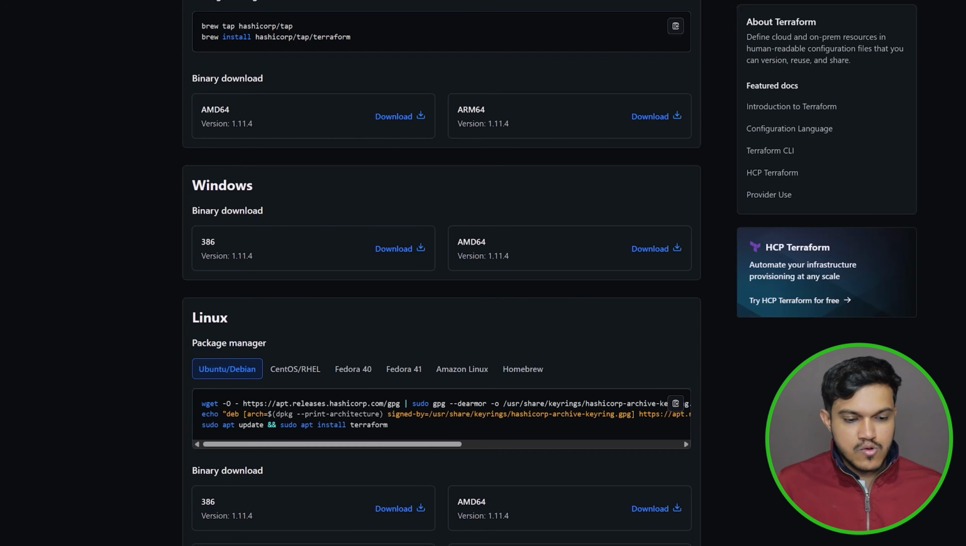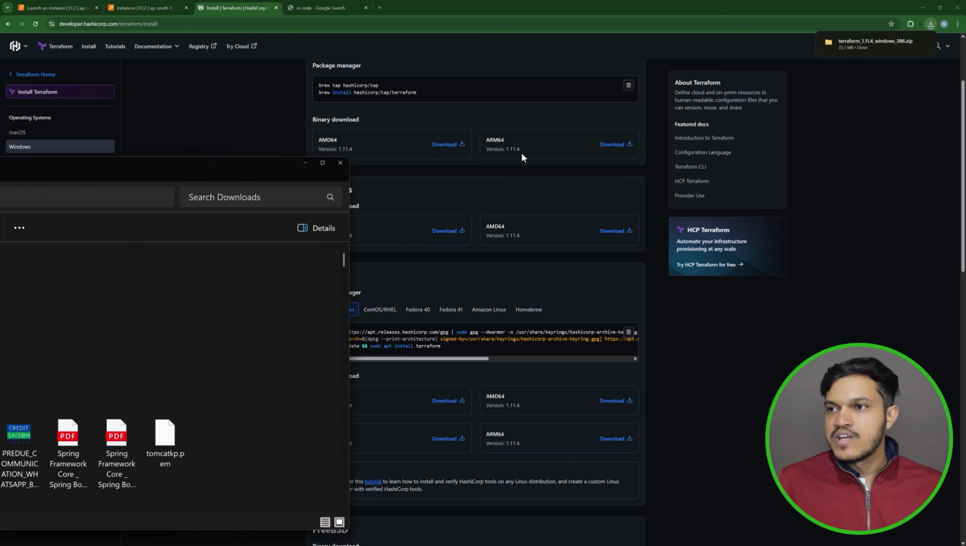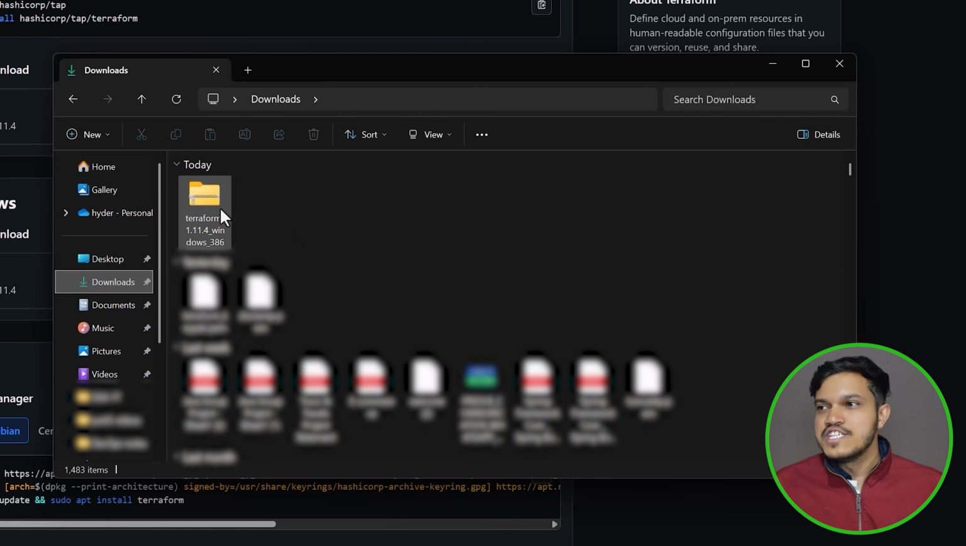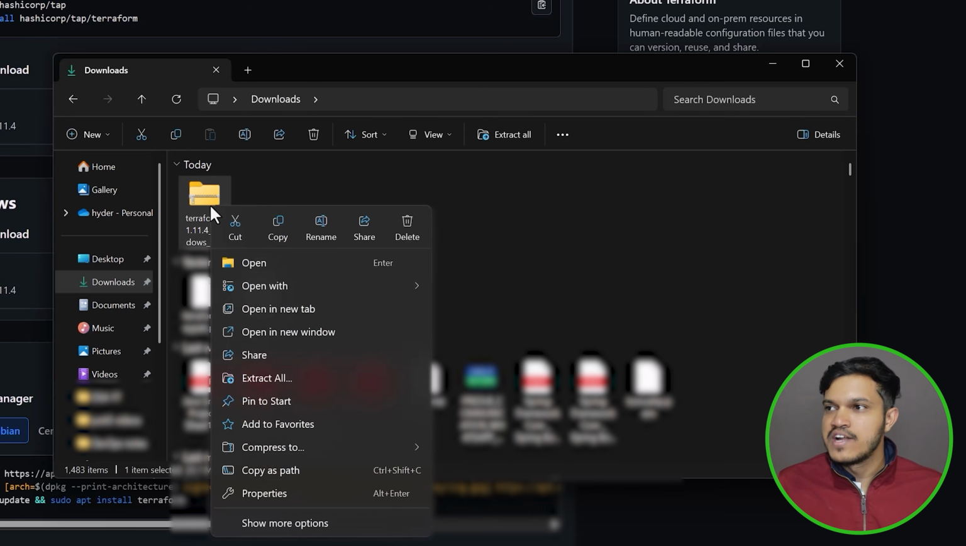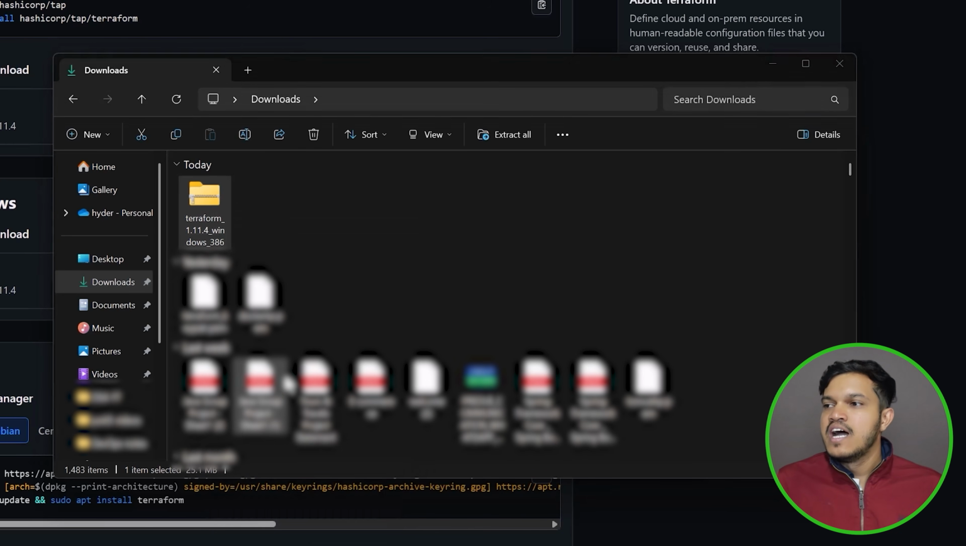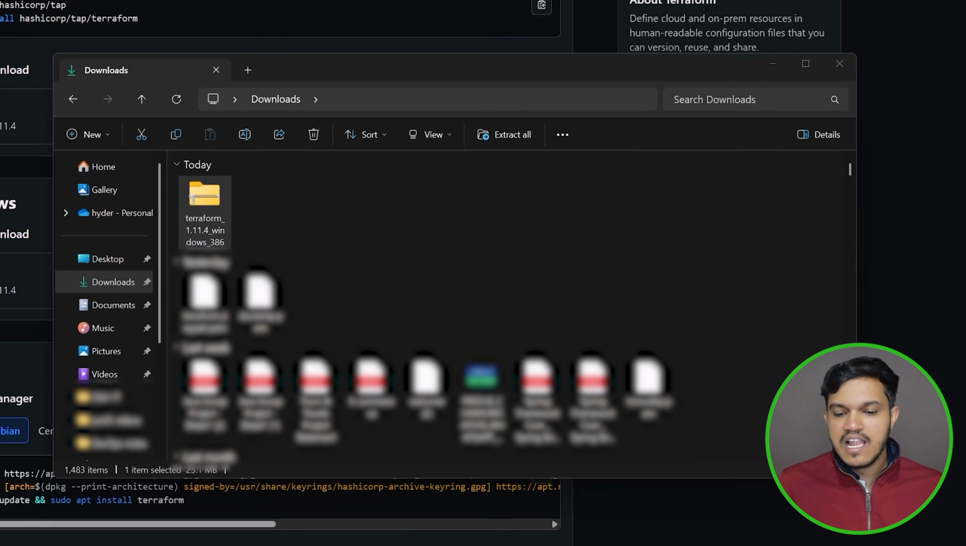I would like to just go to my downloads, and you can see it is available here. Now you just have to extract this. Very simple process. You can extract here, you can extract in a different folder. That should not be a matter of concern. I would like to just extract here itself. It will ask you whether you want to extract, and that will be extracted successfully.